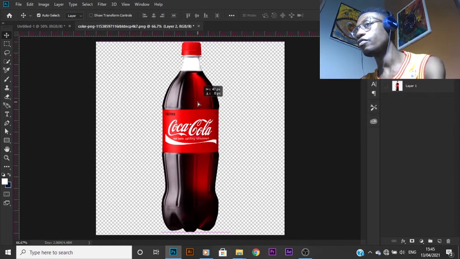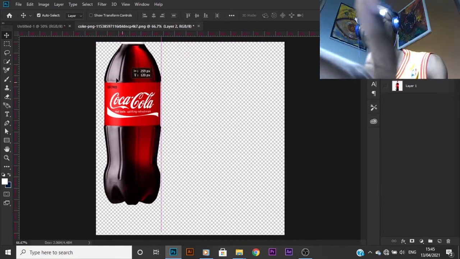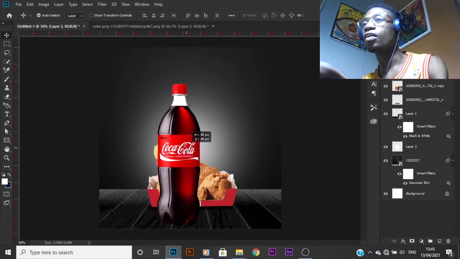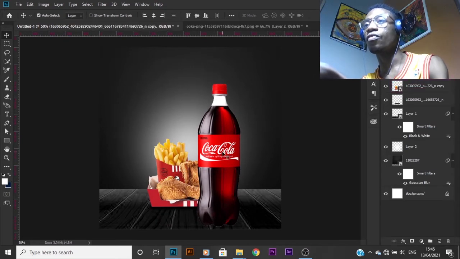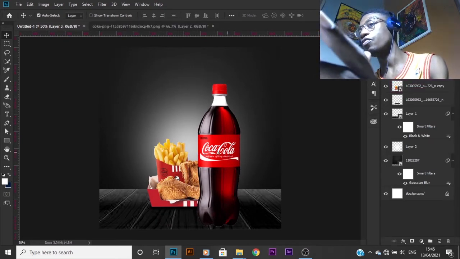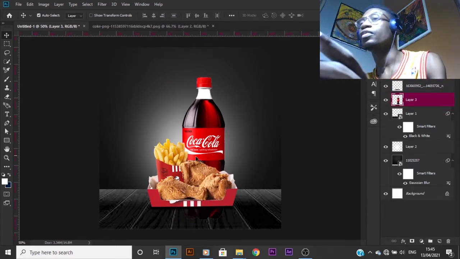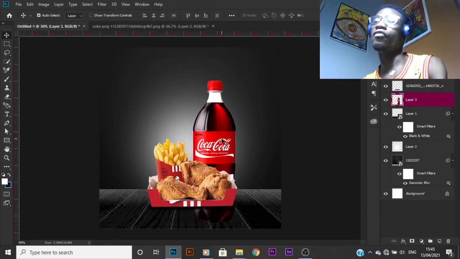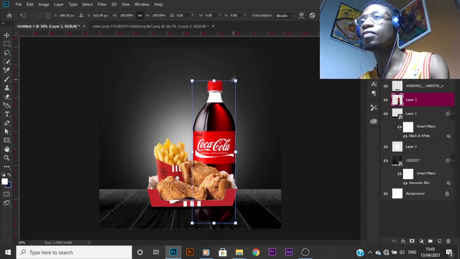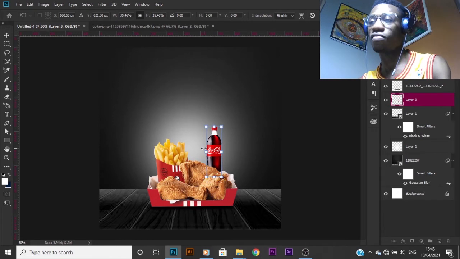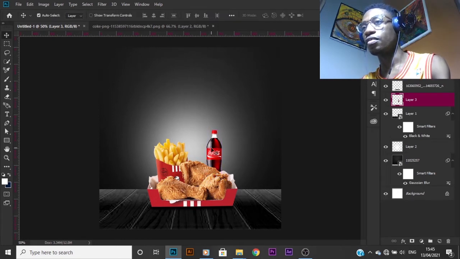Now we have the cook in transparent form. We take the cook and drag it from here into our main work. Now the cook is on top of our box, but we want it behind our box. So how do we go about that? We drag it behind our box, and then we make it very small. So Control T, and we make it small like this. See? Now we have our cook.